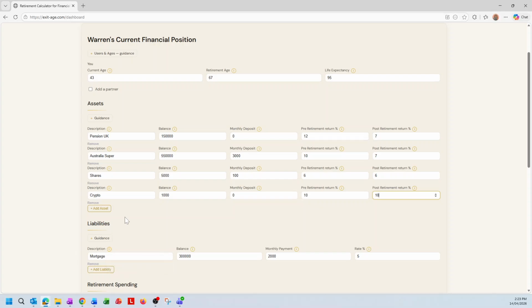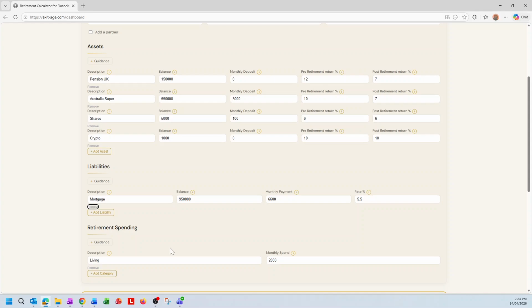Now, the next one to look at is liabilities. So for me, I bought a property at 40 years old with a 25-year mortgage, meaning if I retire before 65, I will be carrying the debt into retirement. So it's important that these go in, and a lot of calculators miss this step and assume that retirement is entirely debt-free, but if you've got investment properties, that just may not be appropriate.